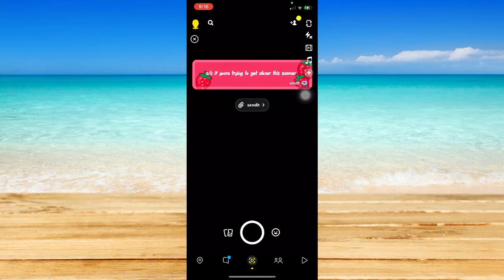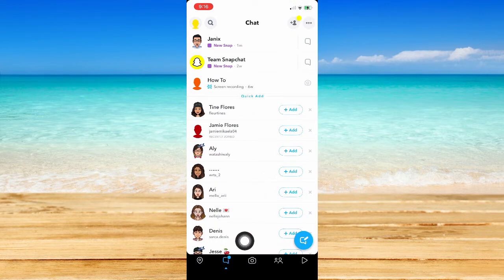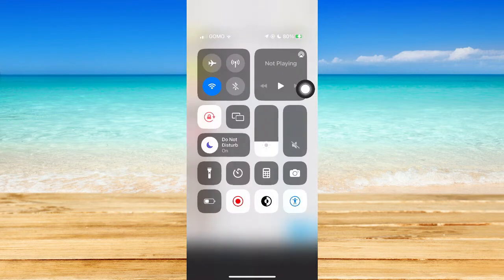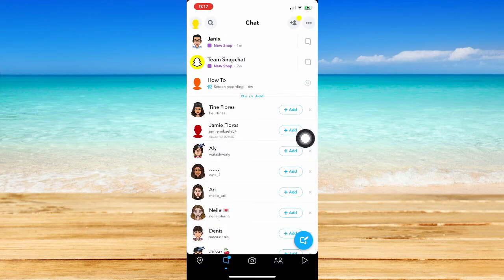So go on your Snapchat and go to the chat section right here, and then make sure to click on the video that someone sent you before you turned on your screen recording app. So for iOS, you may turn on your screen recording onto your control center. So click on this button, and then once it starts recording, you may open the video that someone sent you. However, do take note that they will be notified that you are screen recording their video.